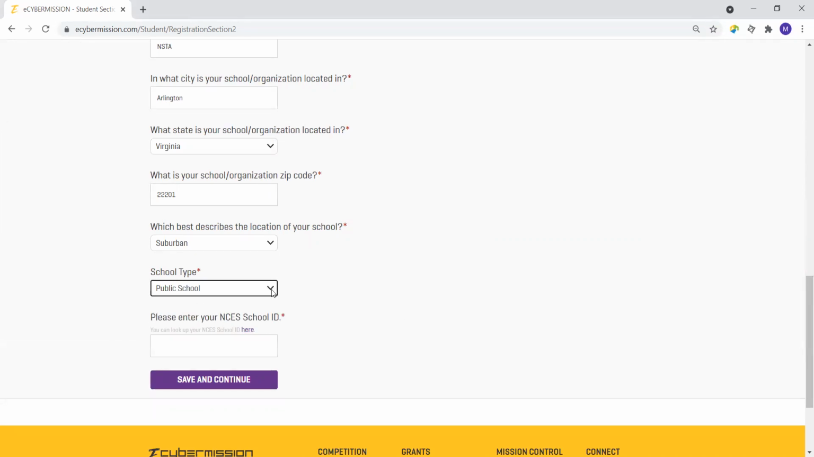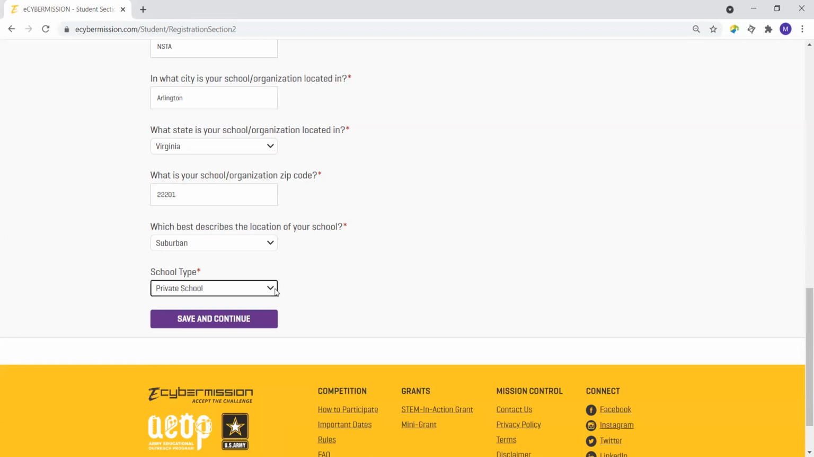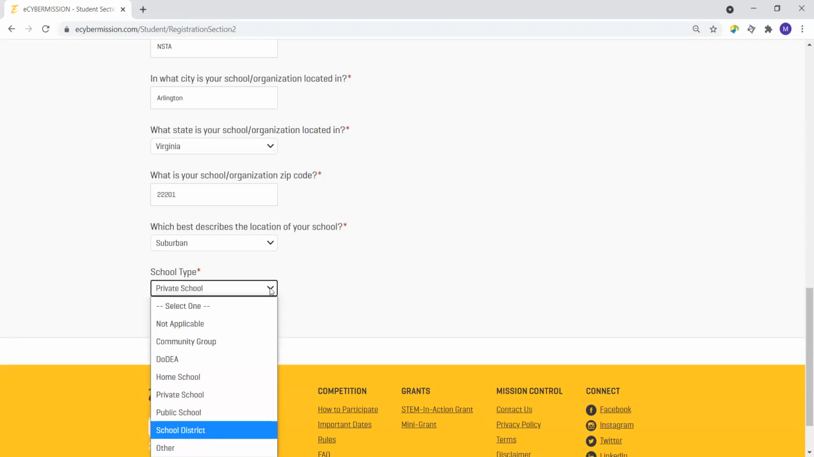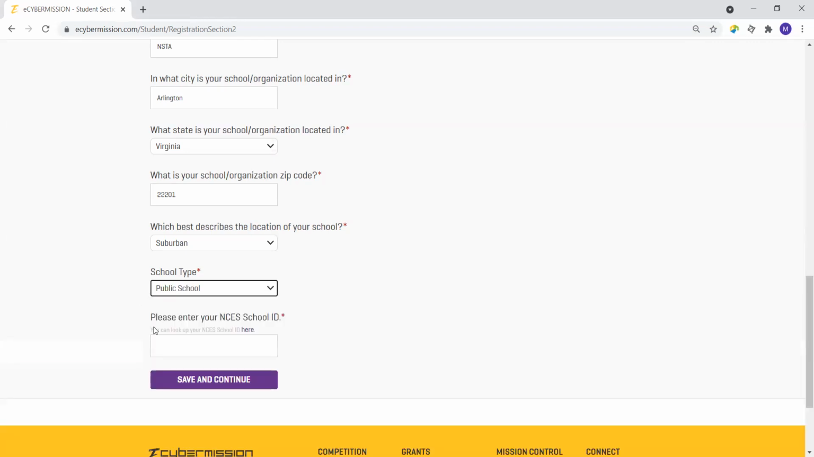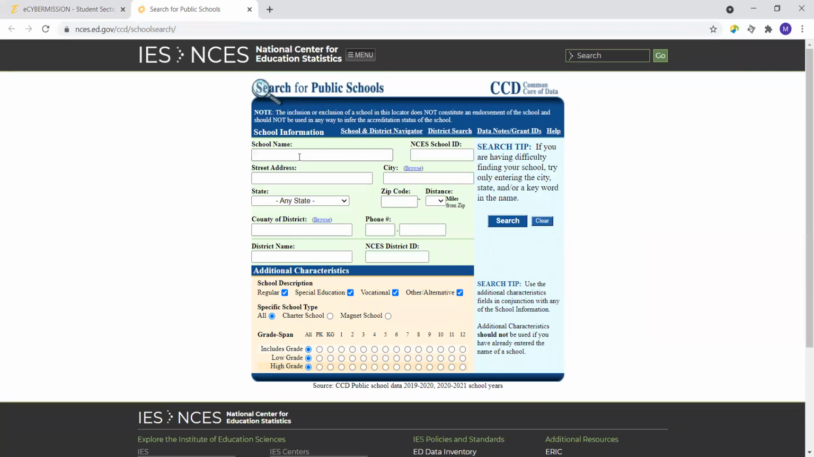You see, if you pick public school, I think that's the only one here, you're going to get this little thing here to enter your NCES school ID. Now, if you've never heard of an NCES school ID, that's fine. Many people have not, but if you need yours, you can look up your NCES school ID here. So you click here, and it will take you to this page, and you can go ahead and look up your school ID. All right.